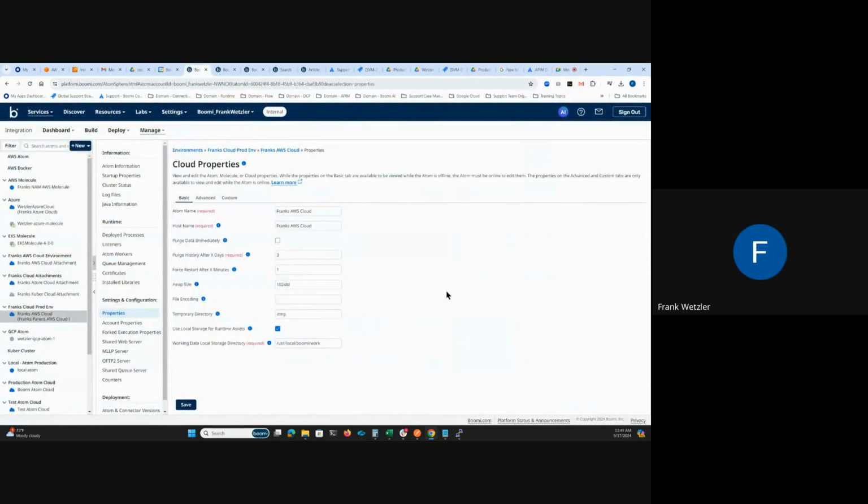Hi, team. Today I want to talk to you a little bit about the mechanics behind running with a local instance of the JRE in a clustered environment, being a Molecule or a Cloud. So this particular property here, use local storage for runtime assets, has been discussed in the past around the way to pull your runtime assets to the local node. But I want to dive a little bit deeper into some of the mechanics behind that.